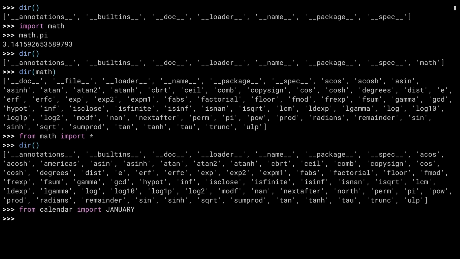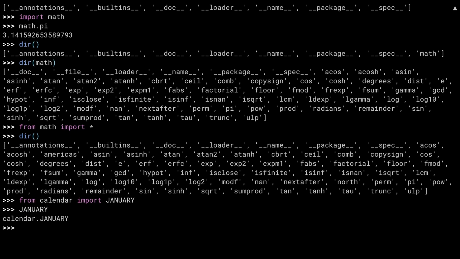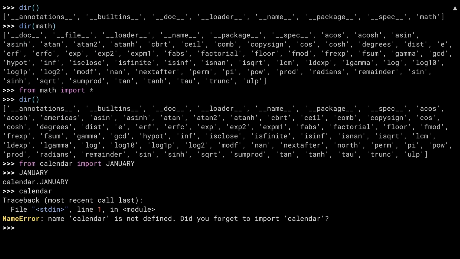The calendar module has constants for each month of the year. This last statement has imported only the January constant. And since I used the from format, I don't need the module name to use January. I just use January. In fact, I can't even use calendar. I didn't import it. I imported January from it.